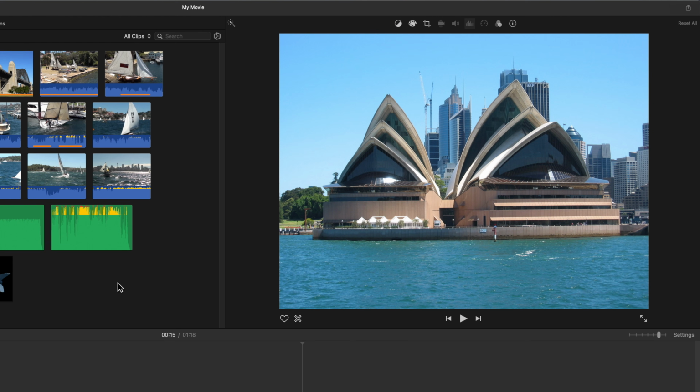And the next is the final lesson that will look at all the tools in the toolbar above the viewer.